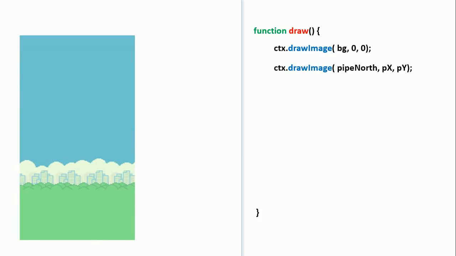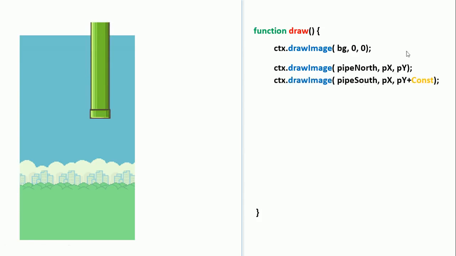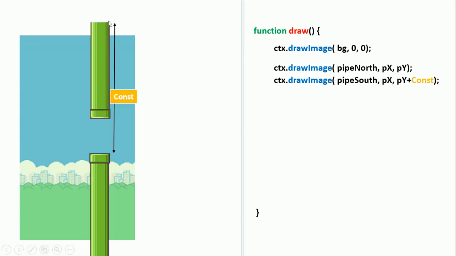Then we will say ctx.drawImage. Now we will draw the pipe north, and the pipe north has a pipe x position and a pipe y position. So we'll get something like this. And for the pipe south, remember they have the same pipe x position, but for the pipe y position we will add a constant to the pipe south. So we will get something like this, and this is the constant. So the constant here is the pipe height plus a gap.